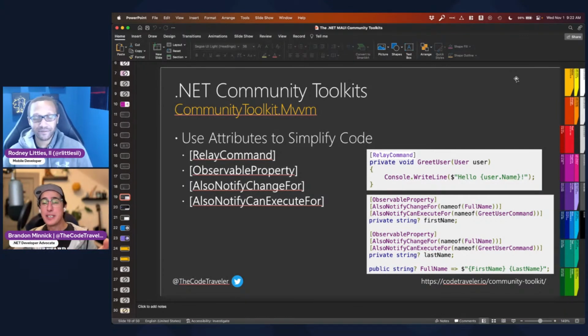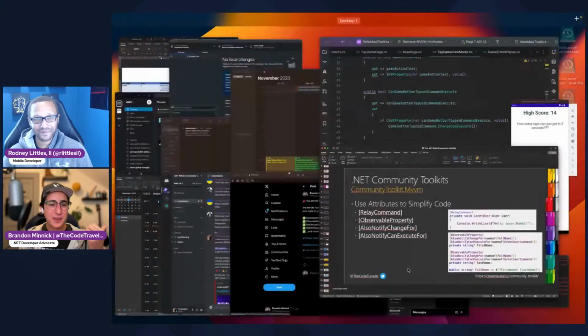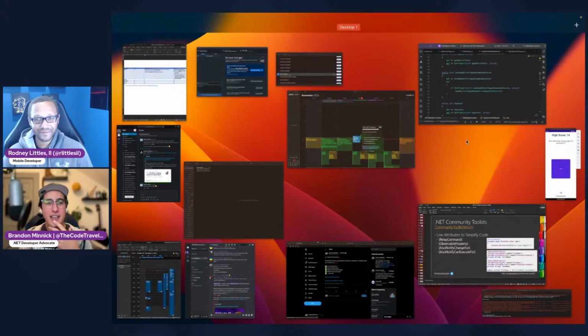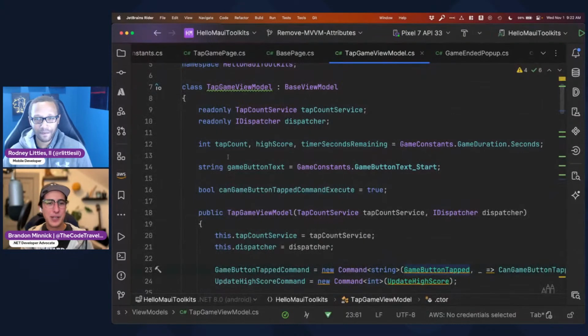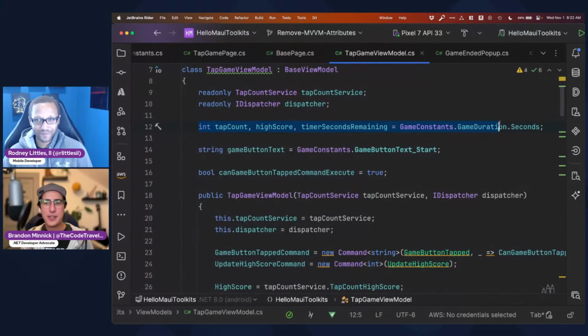So basically what the MVVM toolkit does is it writes all that boilerplate MVVM code for you. Like I just mentioned, when you write your code, and I have some sample code here, there's all this extra code we have to write in our view model. So for example, I have all these fields here, like a tap count.